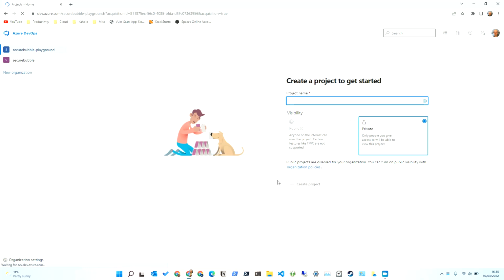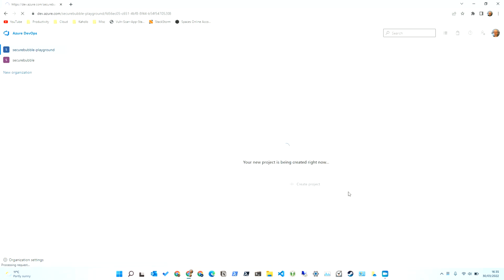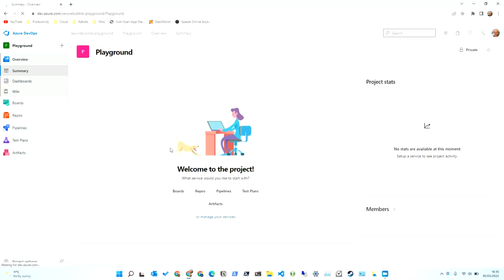There we go. And then the first thing it wants you to do is create a project. By default, to begin with, you can only create private projects. So let's just call this Playground, and we'll create that. That will provide us with the default screens, and you can see we've got the boards, the repos, the pipelines, etc.